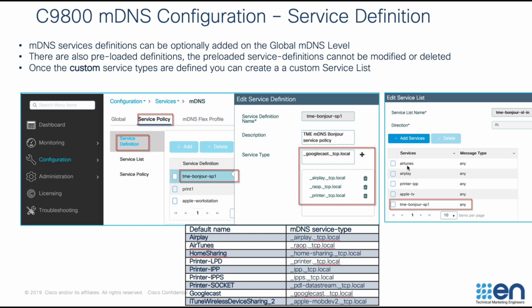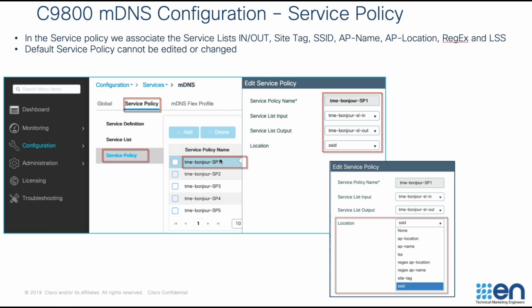So as you see in the previous steps, we configured AirTunes, AirPlay, and then you can also add here this custom service list. So you would have all these services plus this custom services list. In these steps, we're actually going to create service policies, and we're going to add all the lists of service types that we defined and created before and configure them in the service policies.